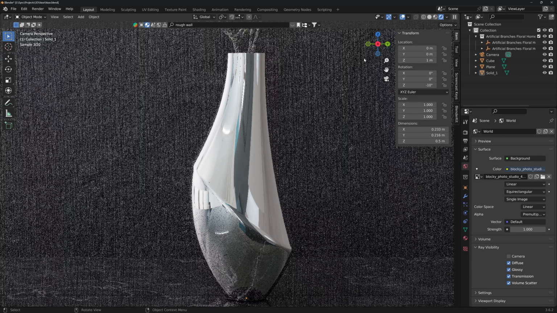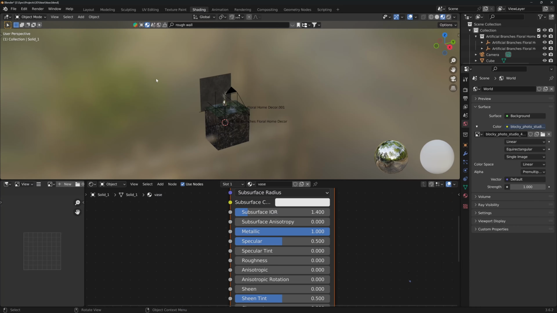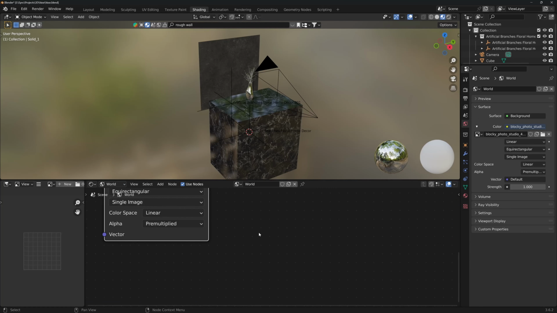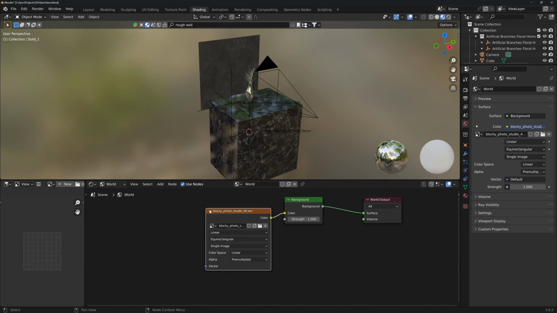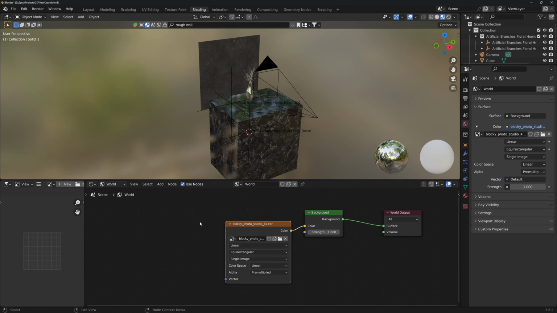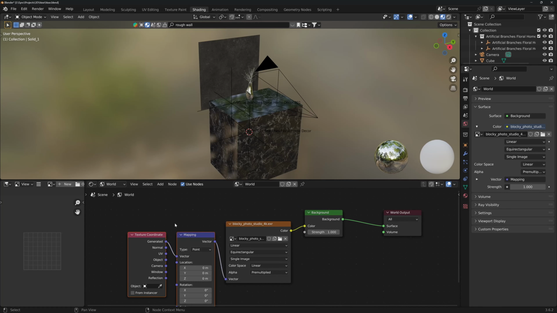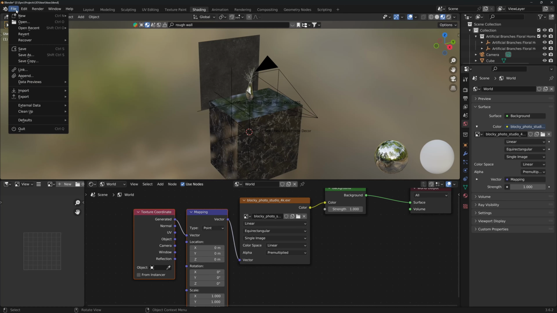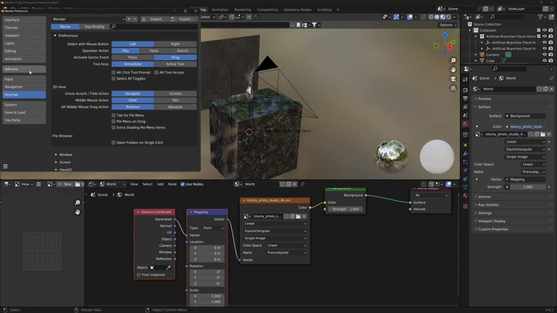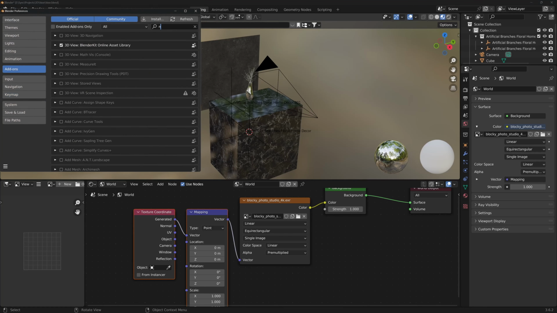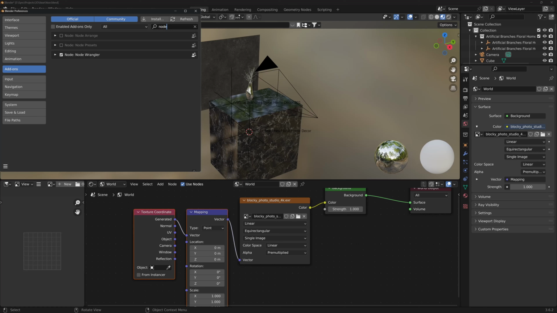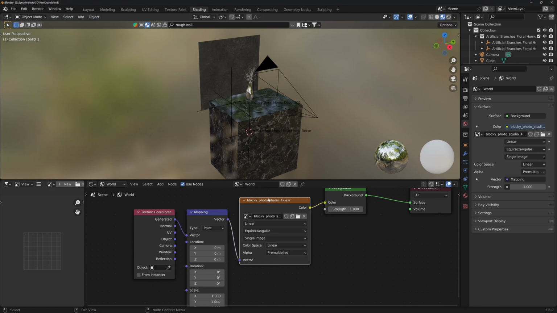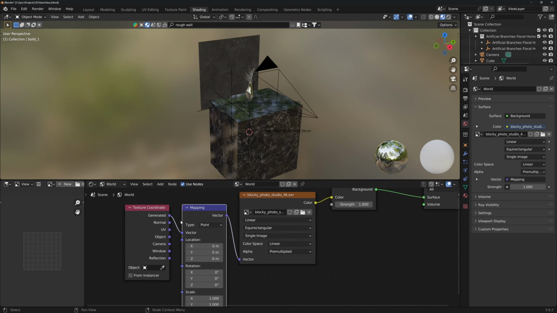And to do that, you go to the shading tab, from object switch to world, and we need to add some mapping and texture coordinate node. I did that with Ctrl T. If that doesn't work, you need to enable in preferences add-ons node wrangler. Once you check that, you will be able to select this and press Ctrl T, and you will have a mapping and texture nodes connected.